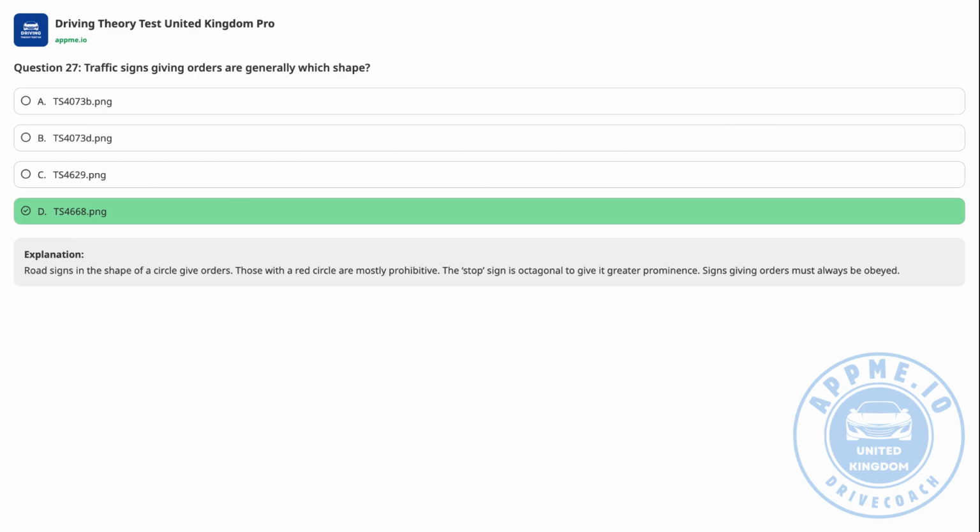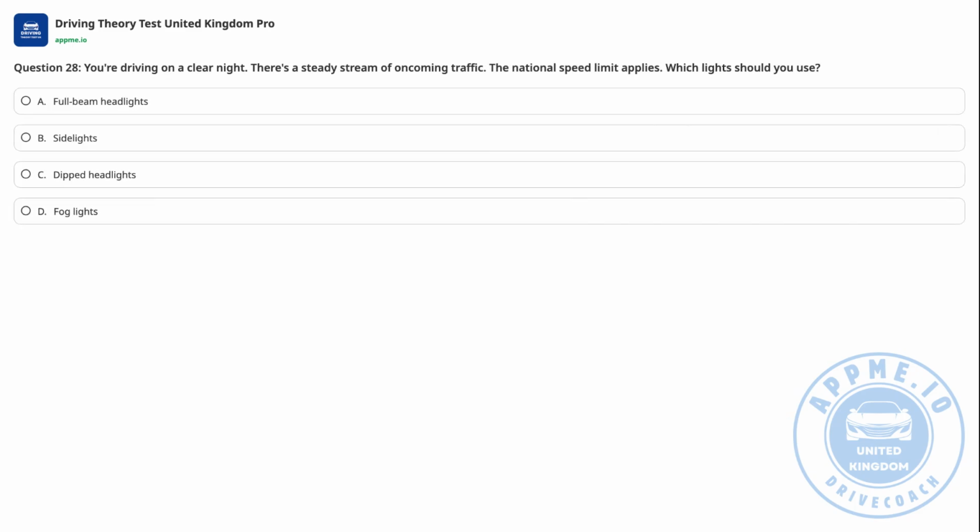The correct answer is D. Question 28. You're driving on a clear night. There's a steady stream of oncoming traffic. The national speed limit applies. Which lights should you use? A. Full beam headlights. B. Side lights. C. Dipped headlights. D. Fog lights.